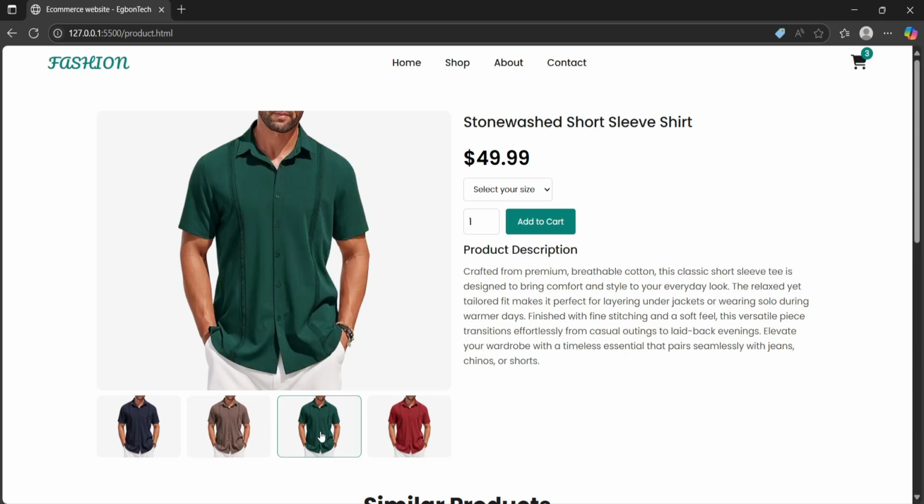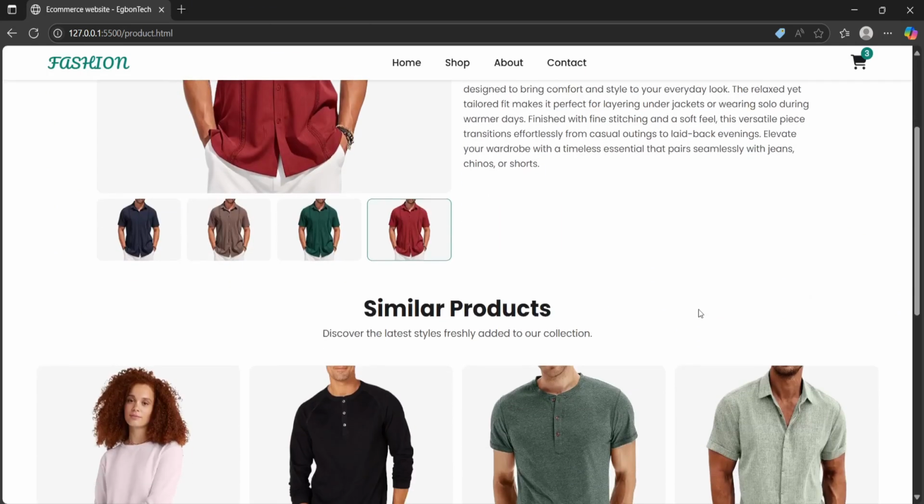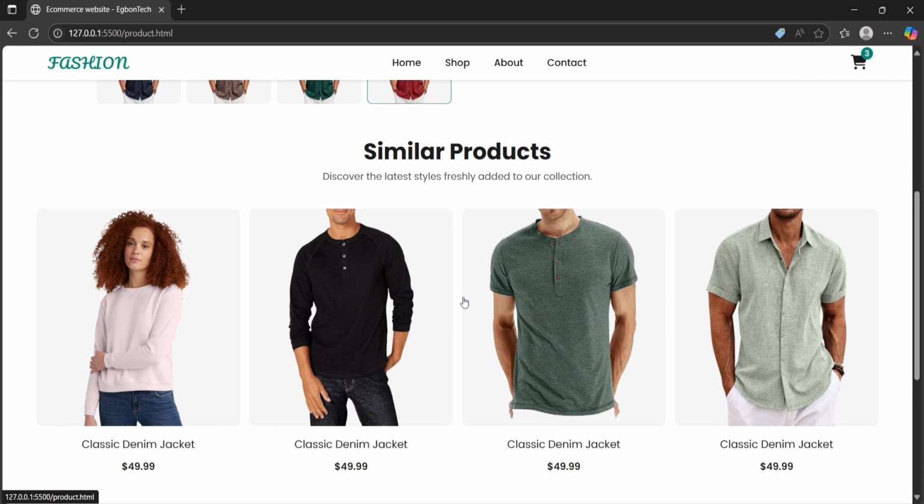Then we'll click on green, it's going to show the green version. We'll click on red, it's going to show the red version. We're going to learn how to make this interactive with JavaScript. And also we're going to design this right hand side right here, this text right here, this price, this add to cart button, this product description right here. Also we're going to have similar products in the product view page.